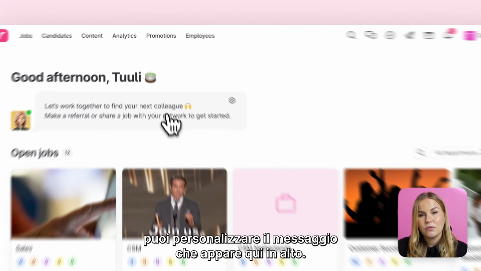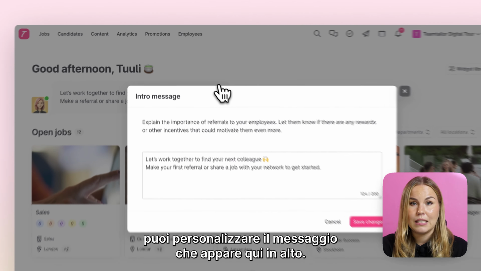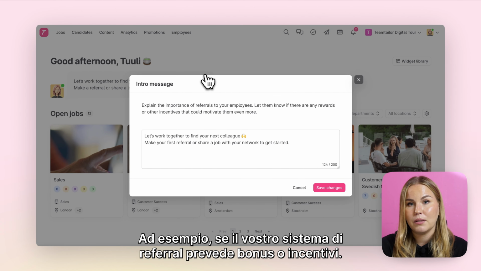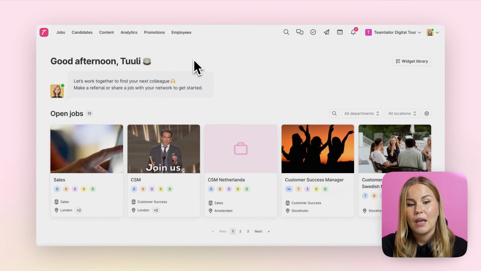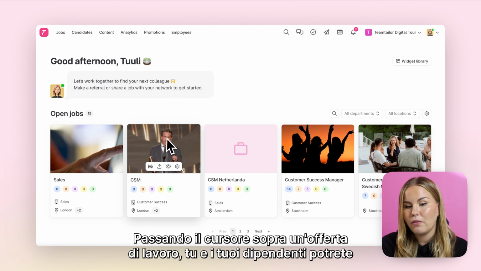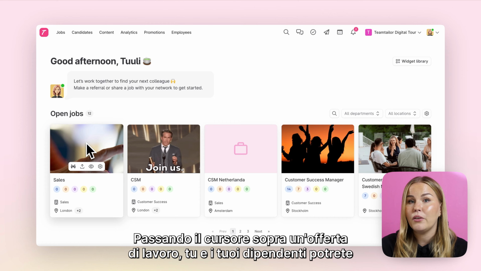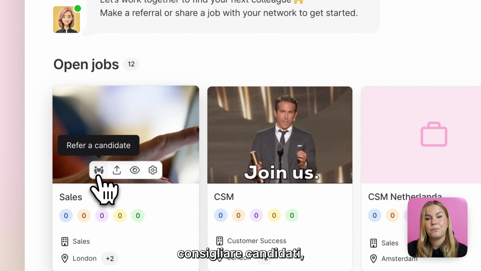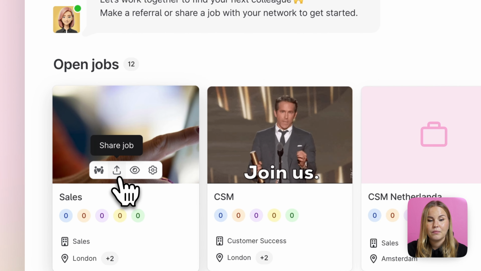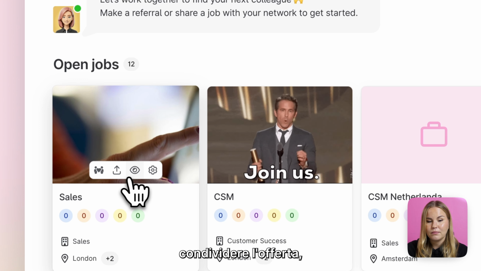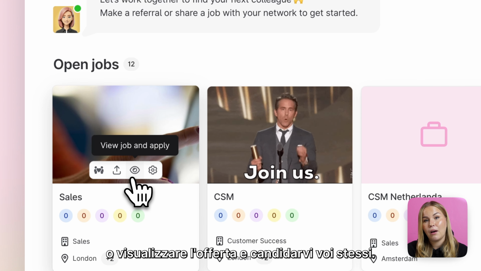You can, of course, always customize the message that is stated here if, for example, you work with something like a referral bonus. And then from there, when hovering over these jobs, your employees and yourself, of course, will be able to refer candidates, share the job. You can view the job and apply for it yourself.